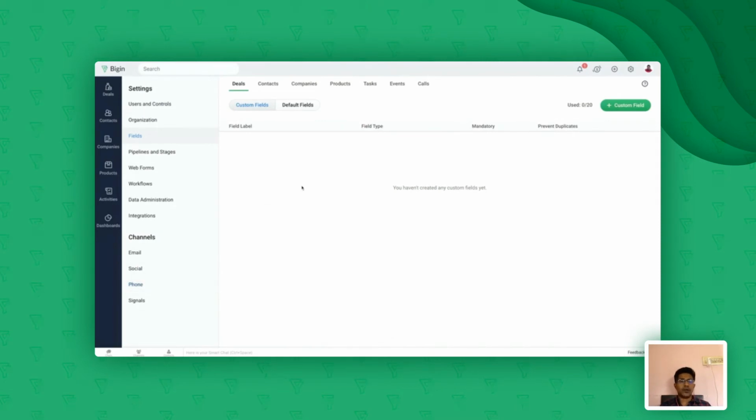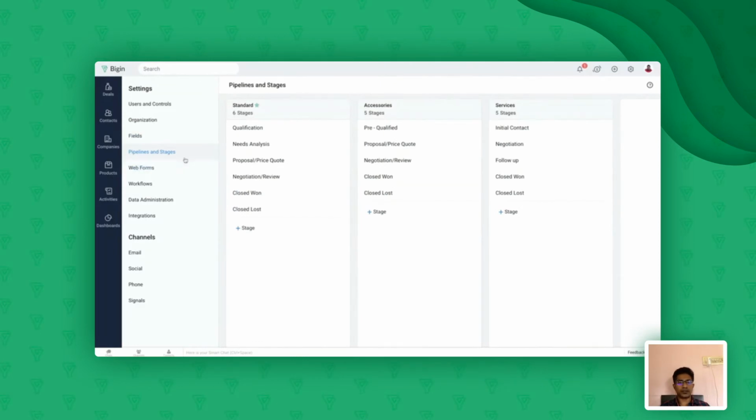All right. The next customization option that we have here in Begin is pipeline and stage customization. This is related to the deals module where all your sales are getting tracked. If you go to pipeline and stages over here, you can see I have 3 different pipelines. You can create a maximum of 5 pipelines. If you are dealing with multiple products or services and want individual pipelines for each of them, you can create your own pipeline, have your own stages for those pipelines, and save it from here.